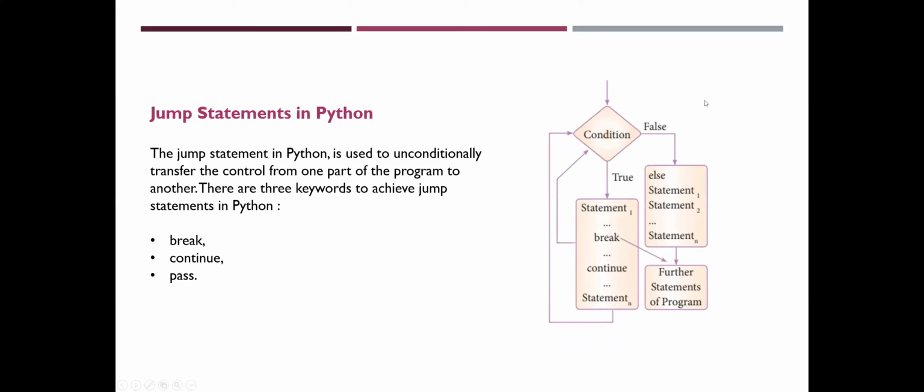So this is the flow chart of the jump statement. Normally we are checking a condition in a loop. If the condition is true, it works. If the break statement is given, the break will terminate the loop and get out of the loop. This is the break statement. Whereas the continue will stop that iteration and continue with the next iteration. This is how the continue statement works. We will explain that further in detail.